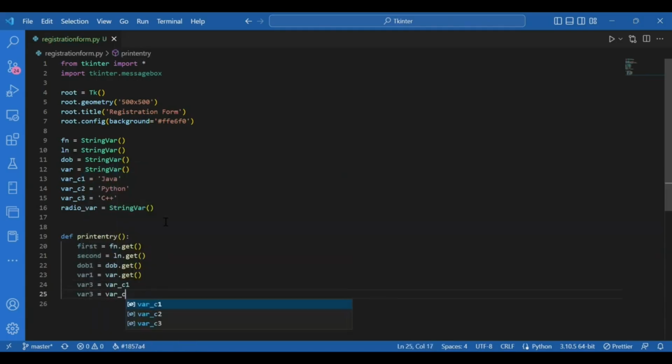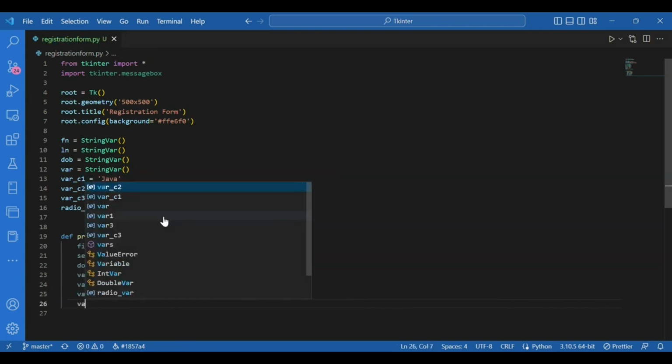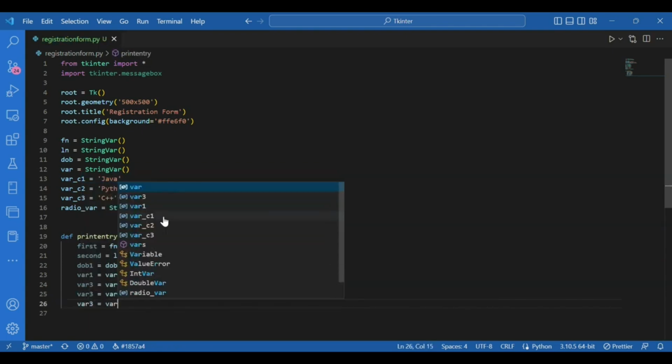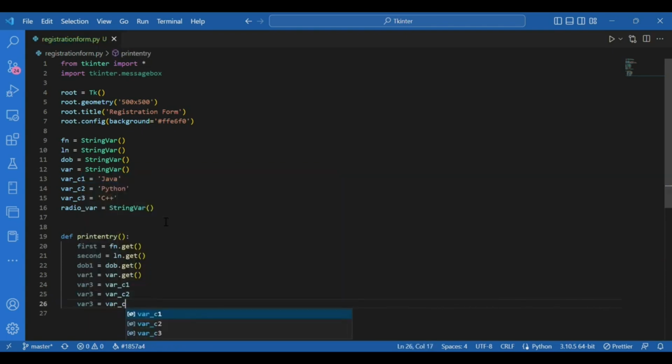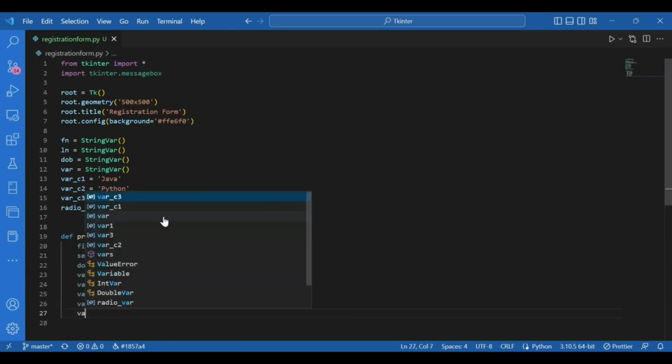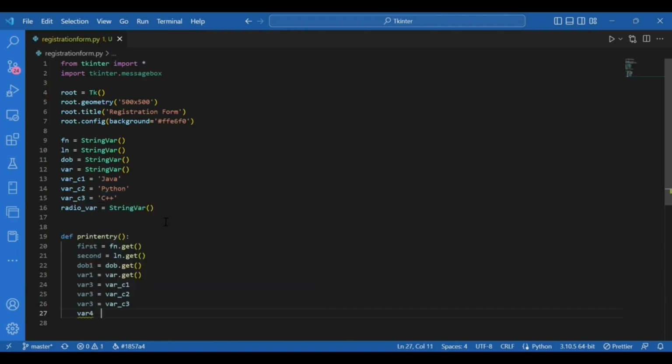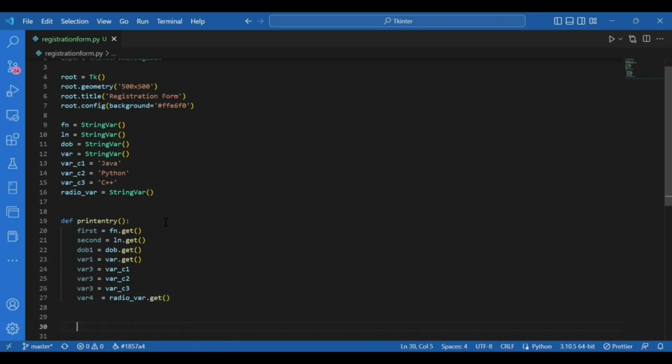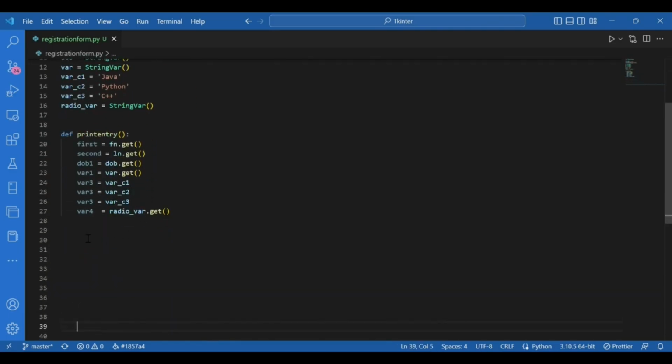Var 3 equals var c3. Now these 3 were repeated because you would be selecting something from the checkbox, only one option, and accordingly the option would be fed in later on. Okay, now I'll have my variable 4 equals radio_var.get(). Cool. Now I'll just print it.